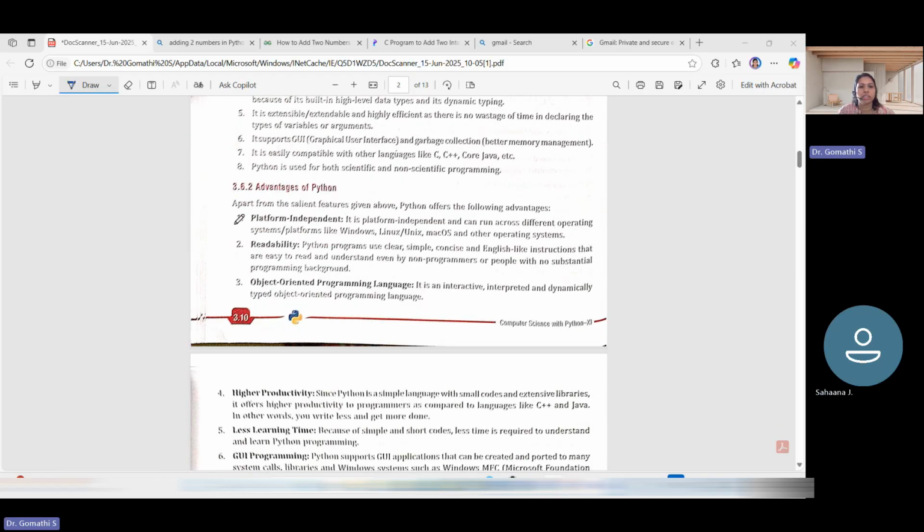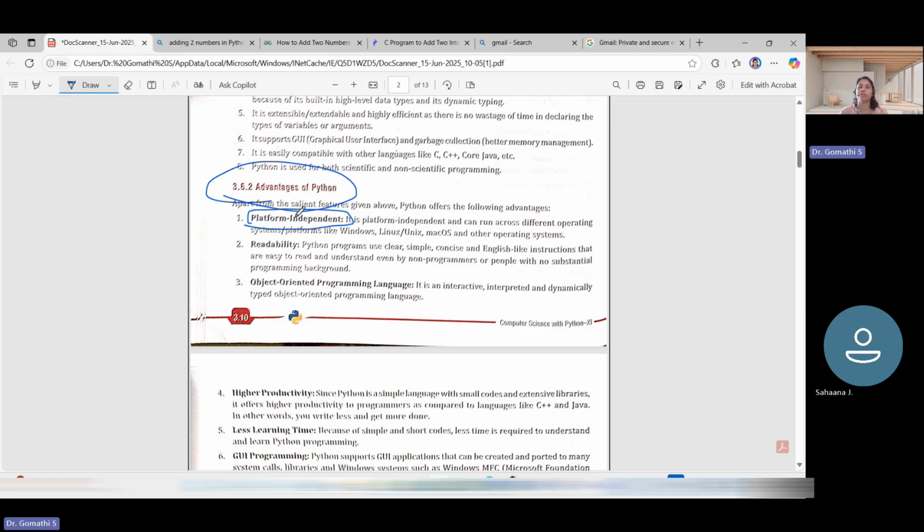Good. So these are the advantages of Python. Platform independent. Any idea what you mean by a platform? I think I've heard about this. Python can be used on any of the platforms, like Linux or Windows. Very good. A platform is an operating system. If you are using the Windows operating system, you can install Python. Mac, Linux, all are operating systems.